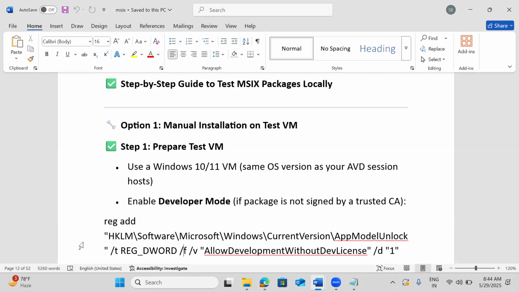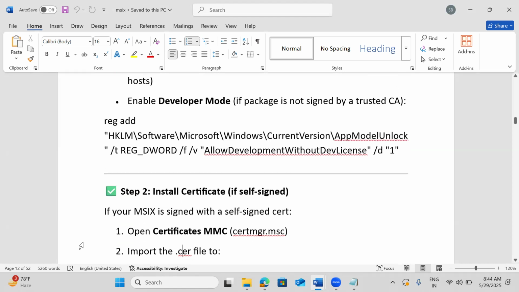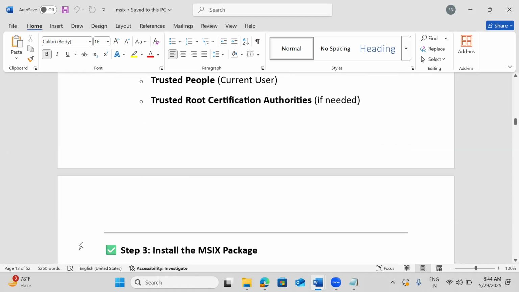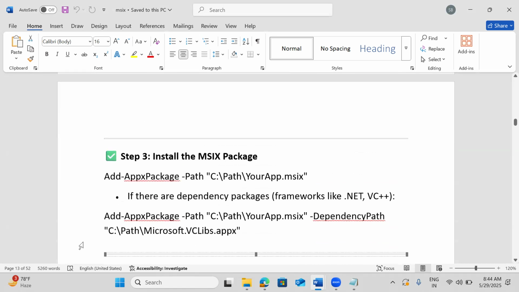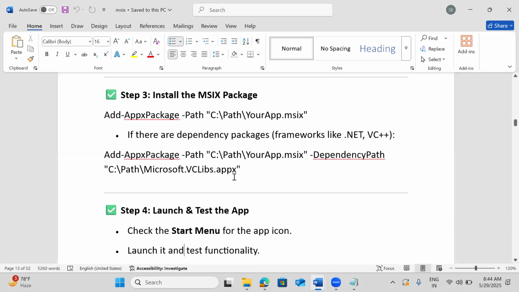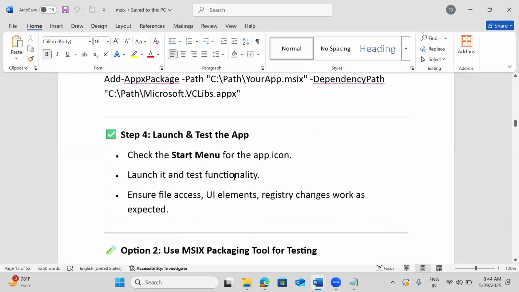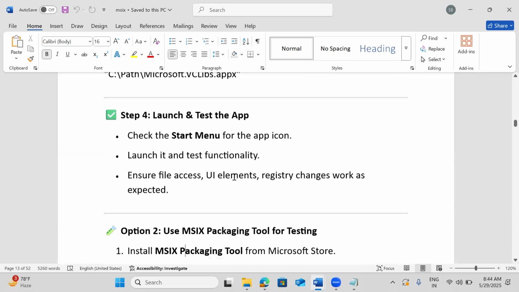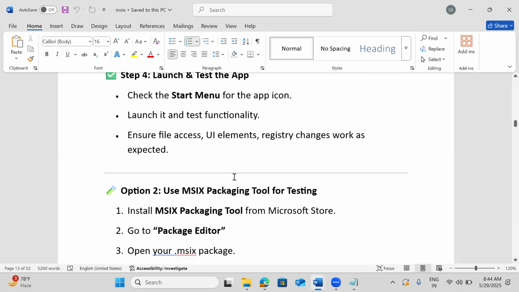We can use one PowerShell command like Add-AppxPackage, and that package we can install, and it shows if there are any installation errors, and whether that app has appeared in the start menu. First we need to get that certificate, then install with Add-AppxPackage. We need to make sure the application has been installed, and if any dependencies are there, we need to test them before deploying on the test environment. We need to test those packages.